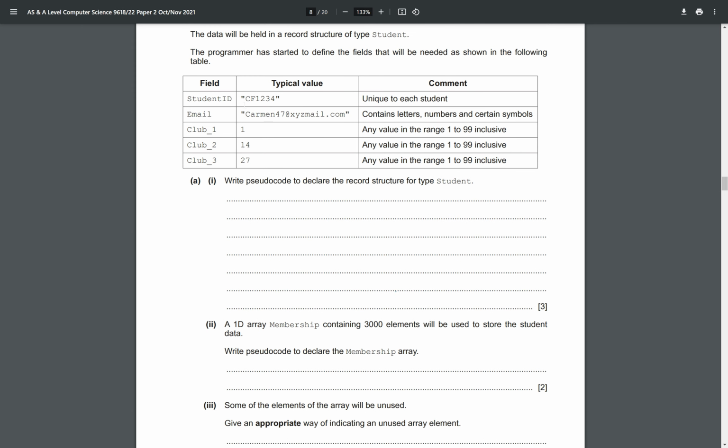So right there's the student ID. Well, this will be a string, it's unique to each student. The email, again, also just a string. Then club 1, club 2, club 3, and these can be in the range 1 to 99 inclusive. So just different club IDs.